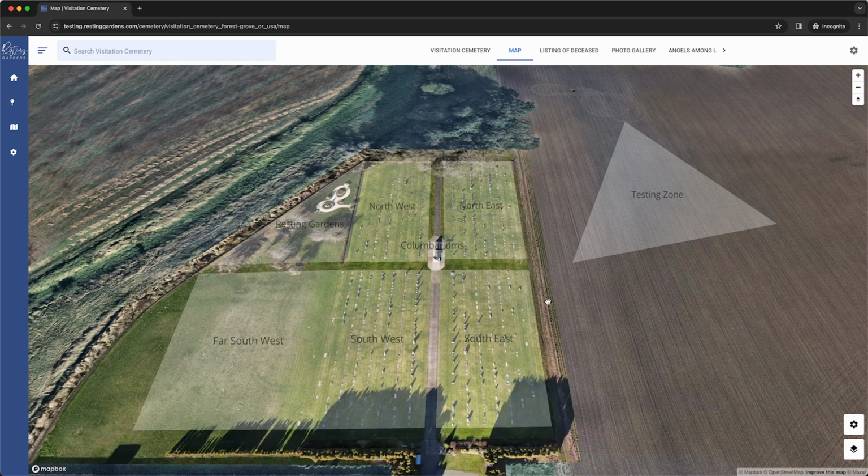And for this tutorial video, I will be going over how to update plots within a zone in bulk. To get started, you're going to want to make sure that you're logged in to your cemetery account and that you're within your digital cemetery map. This tutorial video is a continuation of a few others that I have displayed on your screen right now.